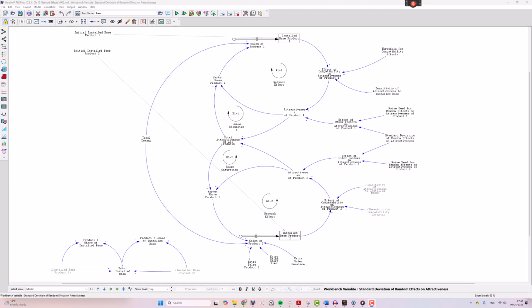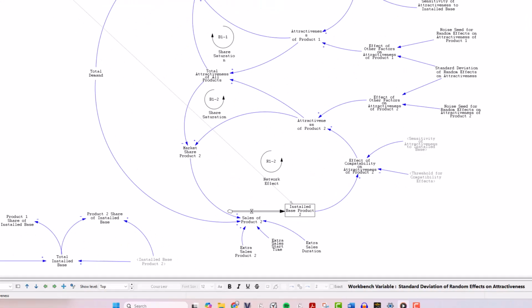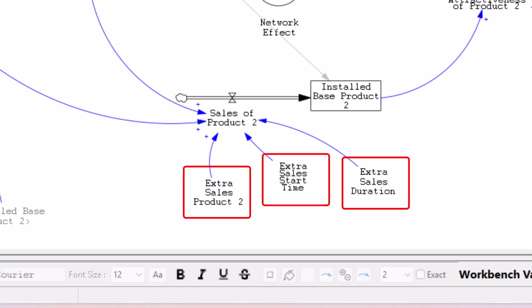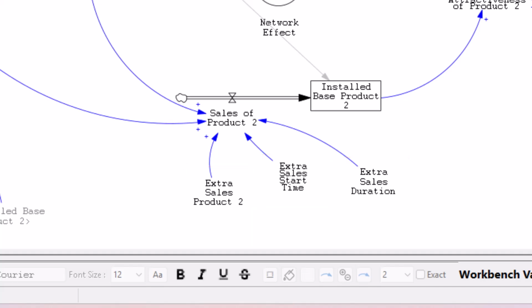Here's the model that includes additions that allow us to explore how a sales boost could affect the trajectory. If you zoom into this part of the model, in the area for product 2, you can see the additions here. So, we're going to give product 2 a sales boost. What I've done is add the variable extra sales product 2. This represents the level of additional sales produced during the boost, which is probably a marketing campaign.